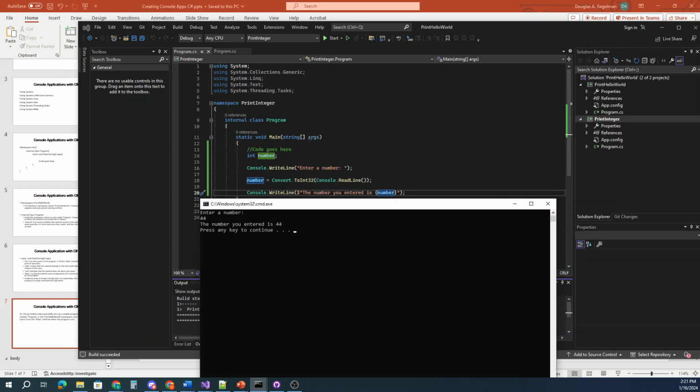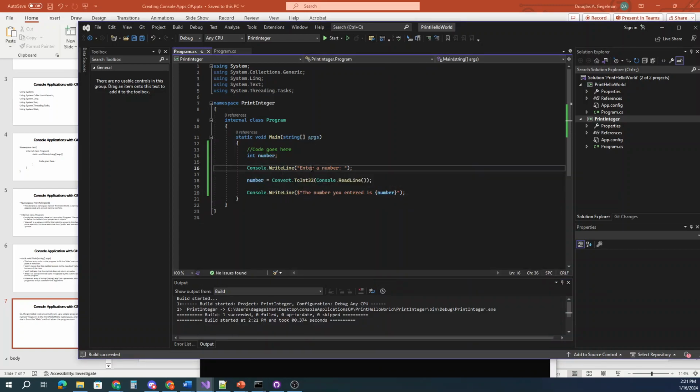So another fairly easy, straightforward one. This one we're using the WriteLine to ask the user to enter a number. This one we're using a ReadLine to get that value of the number. And we're using another WriteLine to print that number out to the screen for the user to see.